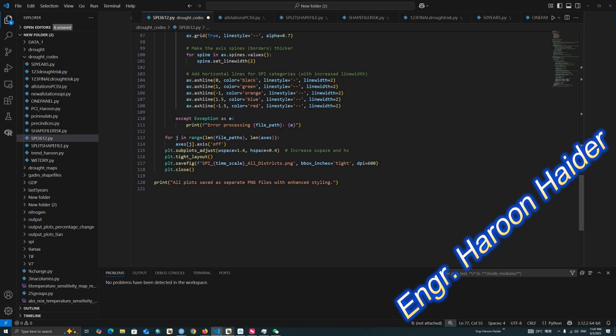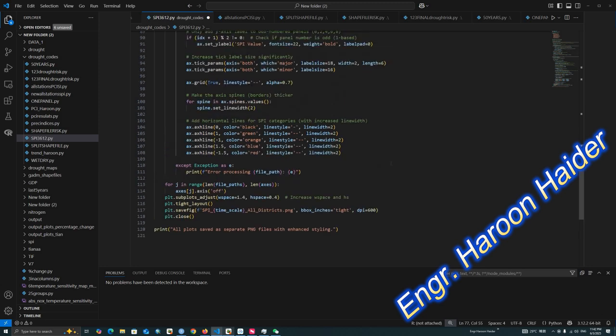Next, the figures can be saved. You can see here SPI timescale all district.png. It means there will be several figures, one for each time scale for all districts. For instance, if the time scale is 3, there will be one figure showing SPI-3 for all 10 districts, or however many districts you have. Then the dots per inch, 600, is medium. You can increase the quality by changing this DPI to maybe 1000 or more.